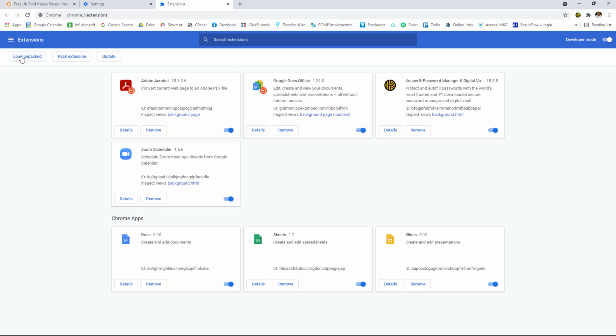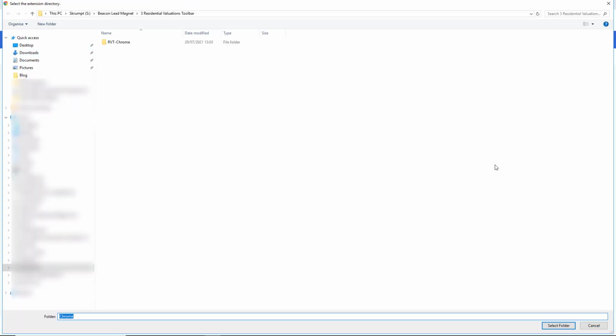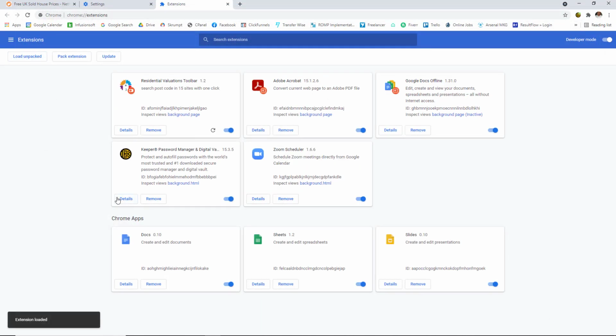So we're going to click on load unpacked. Okay, we're going to find that folder rvt-chrome, and then we're going to click on select folder here, and that will have downloaded and installed the Residential Valuations Toolbar 1.0.